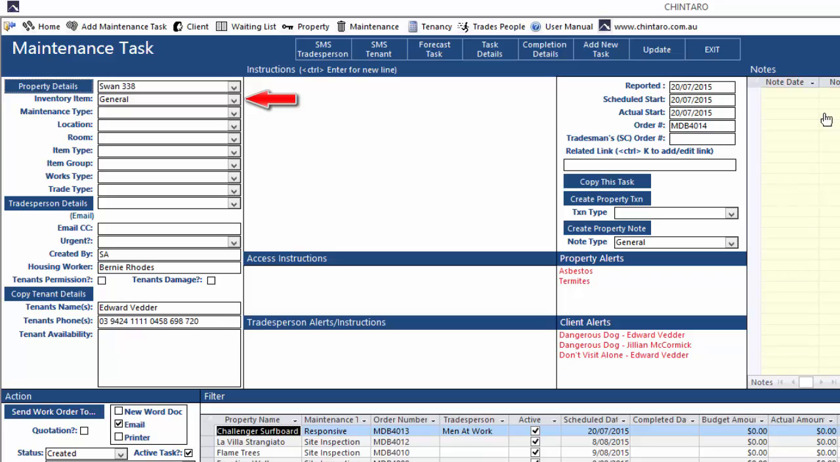This is because I have enabled a parameter through System Maintenance and Preferences that tells the inventory item to default to General. This is because many users of CHINTARO only use General as an inventory item, and in each of their properties they just have the one general inventory item. Any work order that they create, they will allocate to General, and they will put what the information of the item is in the instructions. We're not going to do it this way.